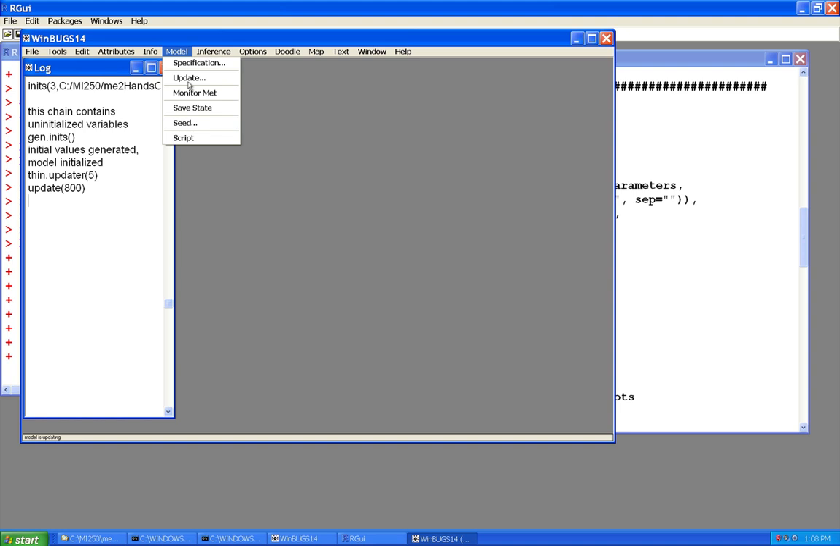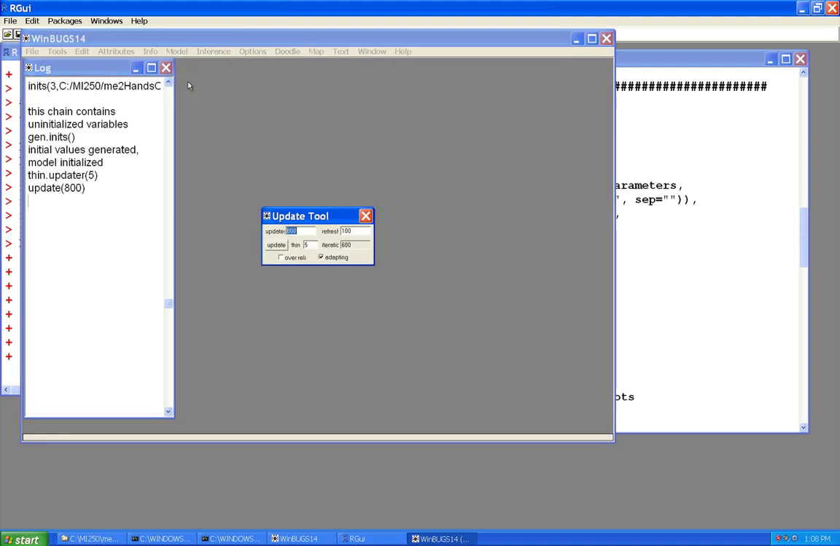But it won't actually respond to my mouse input until it finishes another 500 iterations. Okay, so we're up to 600. That puts us about 3,000 out of the 10,000 total that we're going to be doing in terms of iterations per chain.